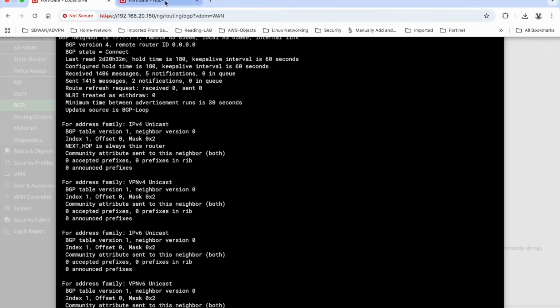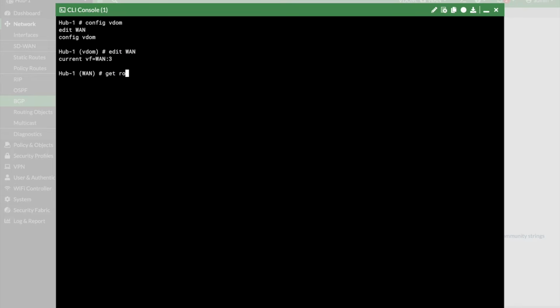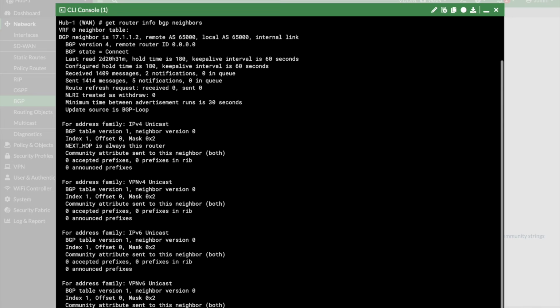All right. Let's go to the other device. And let's go here as well. Get router info BGP neighbor. All right. So again, we're in a connect state.